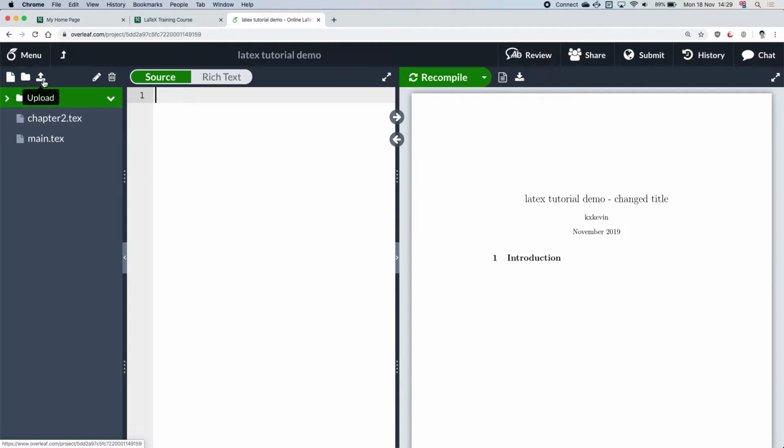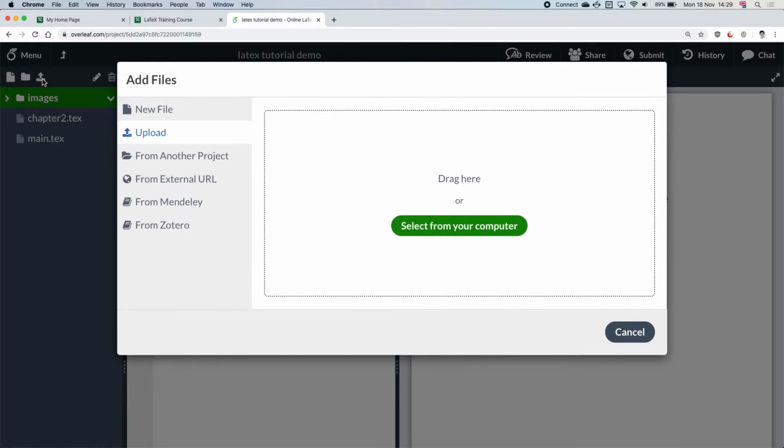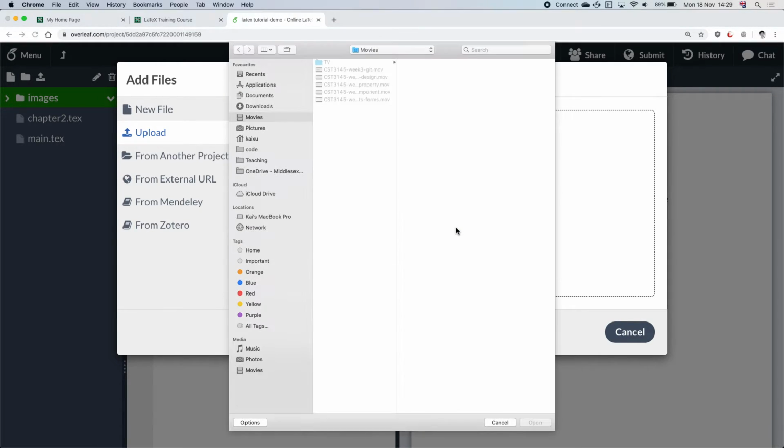And the last button in the top left is upload. That means if there's something you already have, for example a picture you want to use, or even the template provided by a conference, which is usually downloaded as a zip file, you can upload it. And just as in any other upload interface, you can select something from your computer.